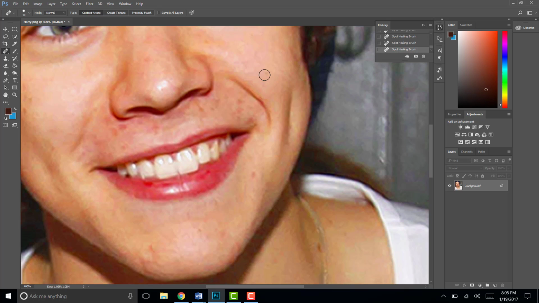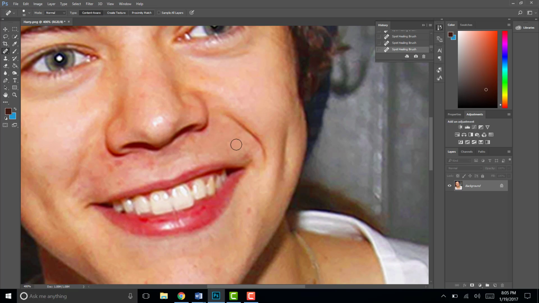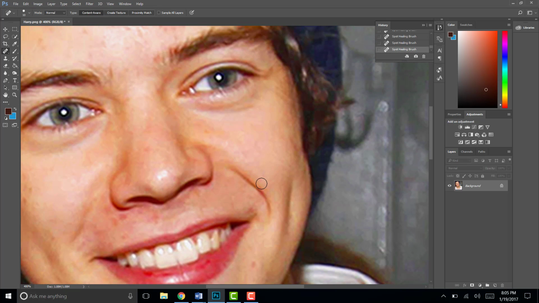Now, sometimes you have to click and drag just a tad bit to smooth the areas out, but you do not ever want to do a long path because it will start to look smudged and it will not look real. So make sure that when you make strokes that they are short strokes. You can go through and remove his acne.